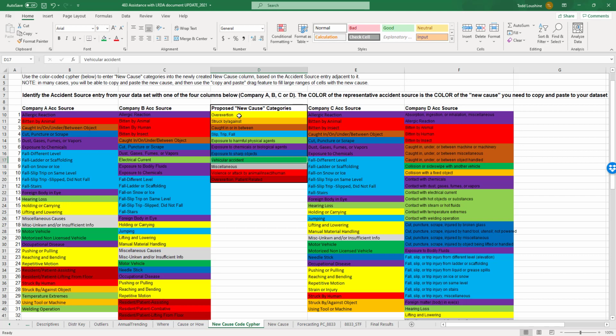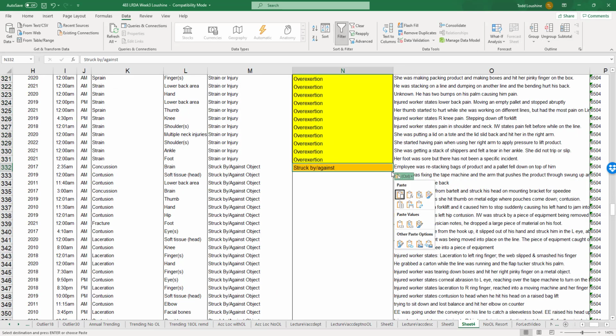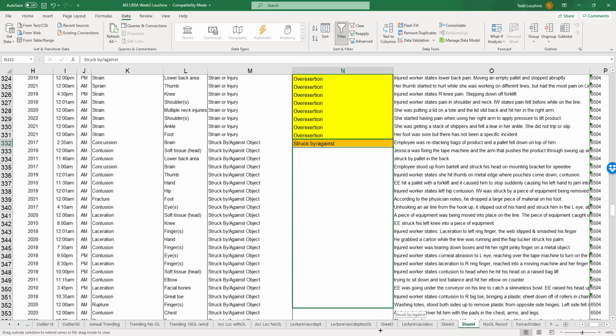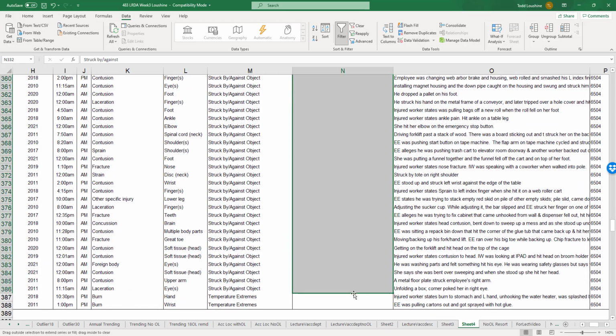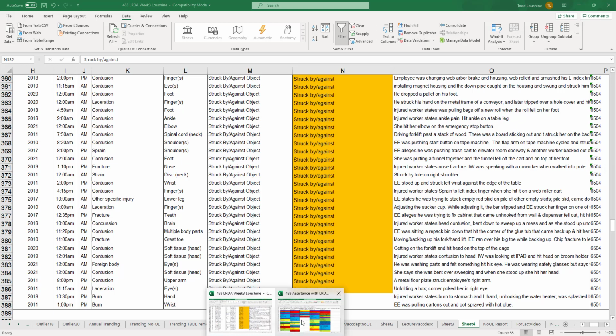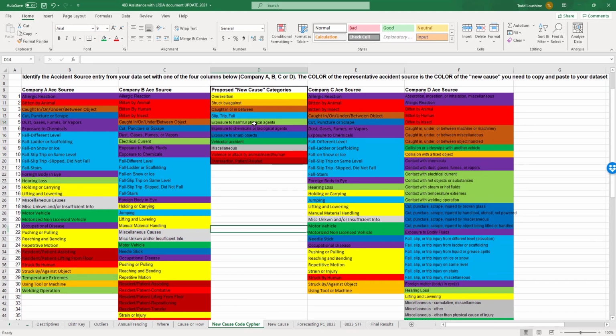Struck by and against is orange. I'm thinking of a color. It's orange. And alphabetically, we're getting near the bottom, so quite a few of those. Temperature extreme. I'm not sure what that is. Temperature extremes are a harmful physical agent.